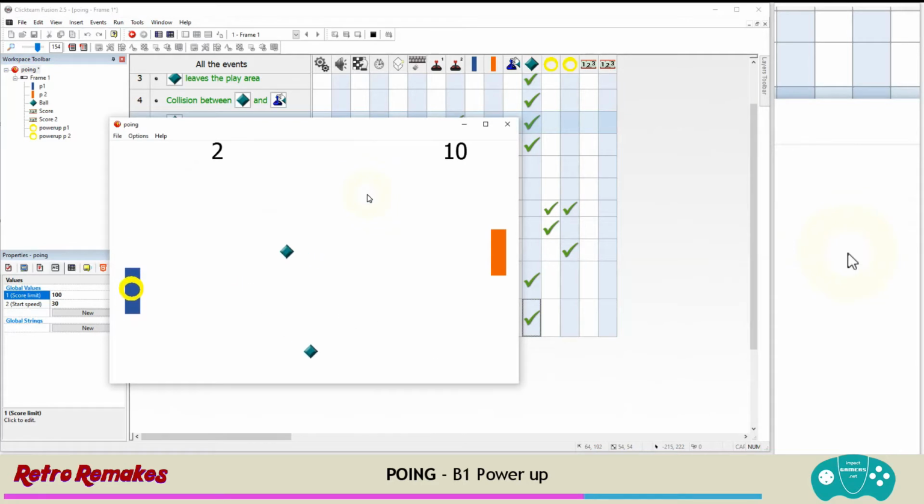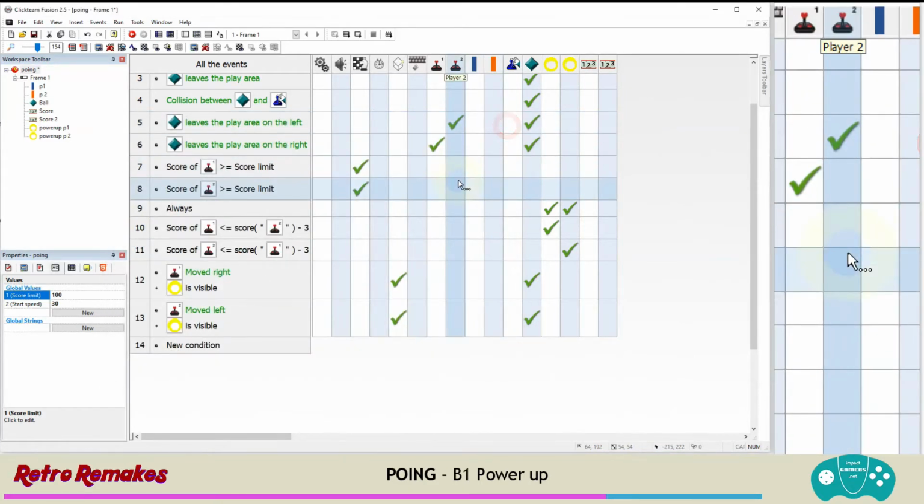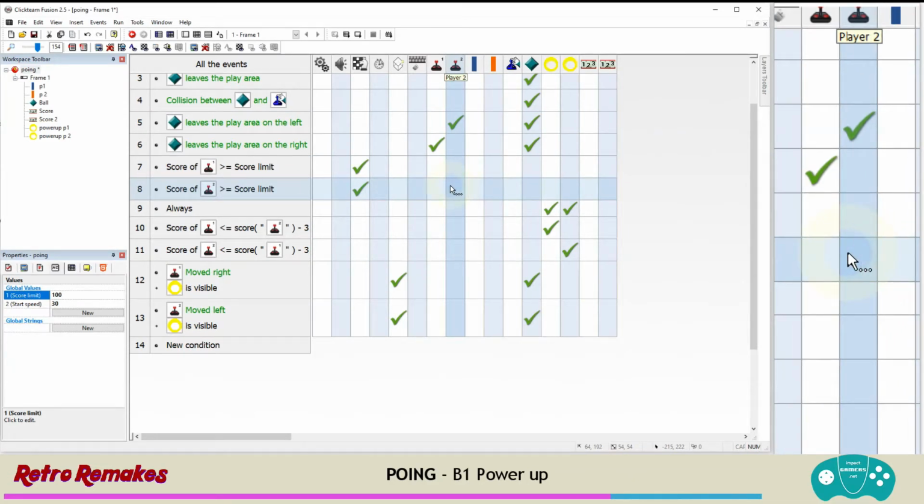So there's another ball. Haha, scored. So I've now got 2 balls on screen, and I can fire again because I'm still losing. And now I've got 3. I've got a lot of balls on screen. Now, fun as this may be, it's not what I want. I only want the ability, when there's 1 ball on screen, to do that.